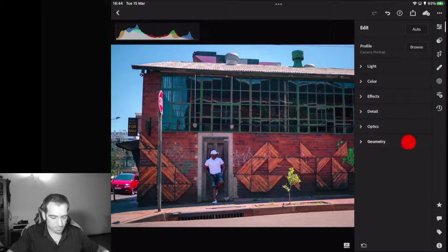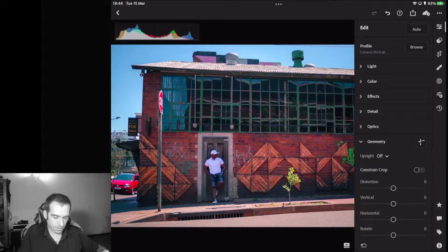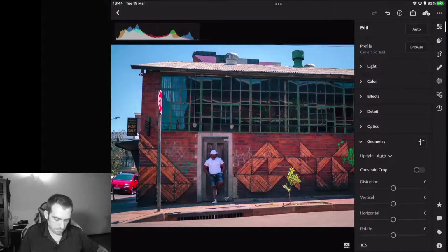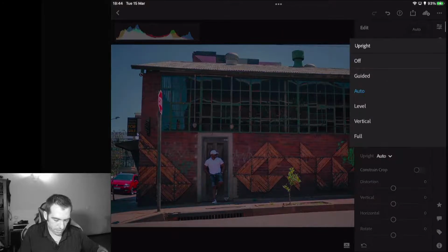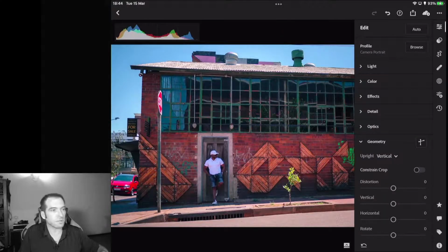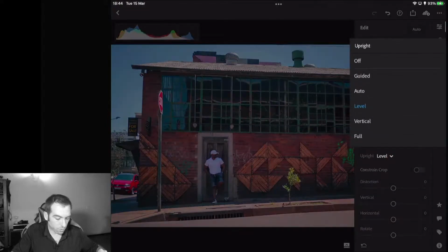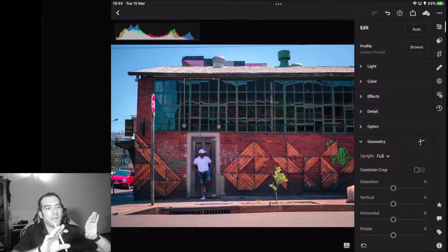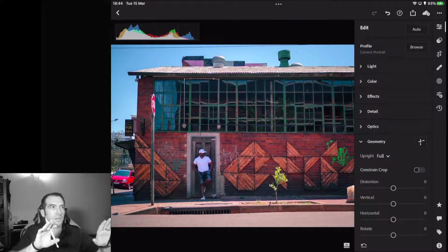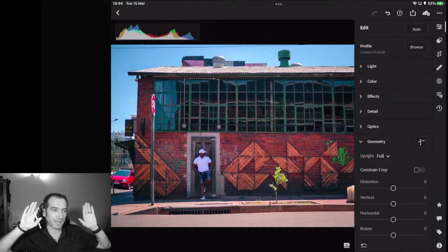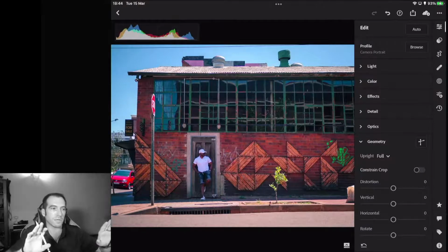And the next thing we can do is, maybe if we wanted to see what it looks like, let's just do an auto on geometry. Didn't do too much. We could go vertical to just straighten the vertical line. So it's mostly looking at the edge of the building, basically on this side, to just straighten that. If I wanted to, I could also tell it to look at the level. So it's looking at those lines. If we go full, it might be overkill for this image, but you'll see it basically rotated this image so that it looks like we are looking exactly straight onto this face of the building.